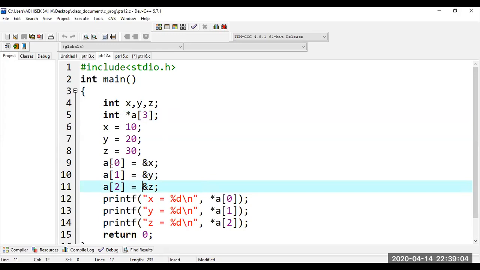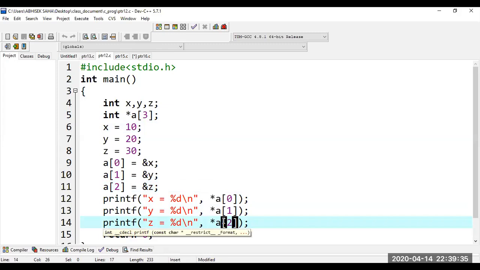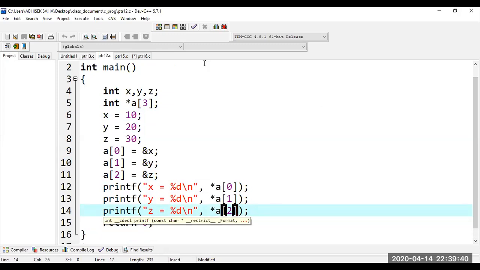So using this pointer, when I use the indirection operator over a pointer variable, definitely it returns a value that we discussed earlier. So when I'm writing star A0, it is actually saying the value at, in place of A0, what it actually is, ampersand X. So value at address of X. So definitely it will return 10. For the second case, it will return 20, and for the third case, it will return 30. So this is the concept of array of pointers which we have used in our program.